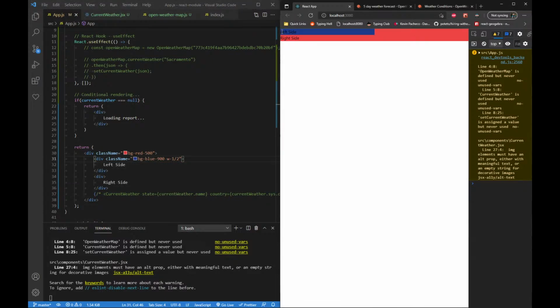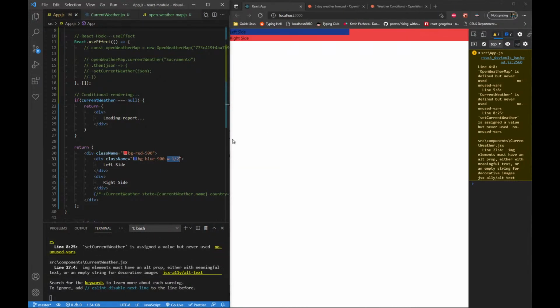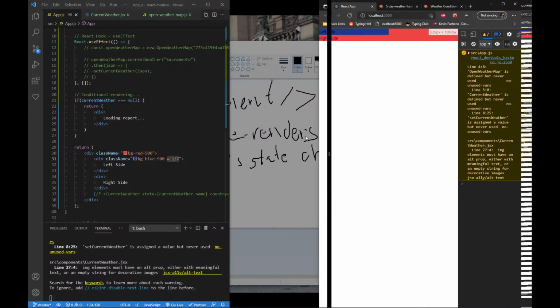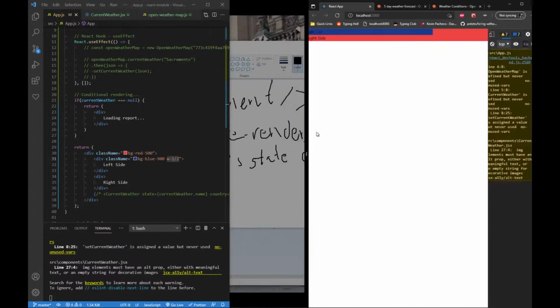Now look at this. The left side is now only half. And then look at this. There's nothing there because this div is now restricted to only 50% of its parent's width. If the parent goes all the way over here, then this left side is just going to occupy 50%. So if I were to stretch it, it only takes up 50%. See that? It only ever takes up 50%.